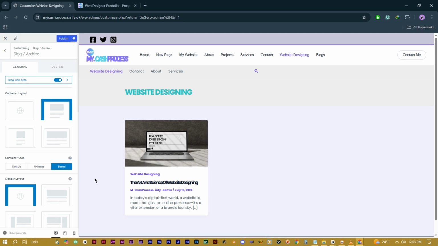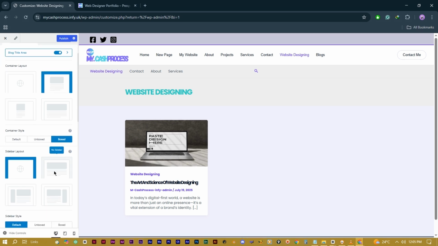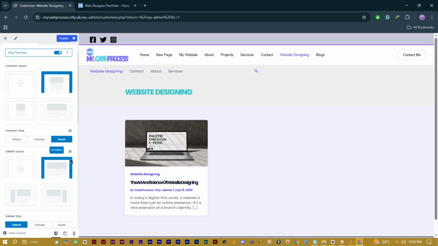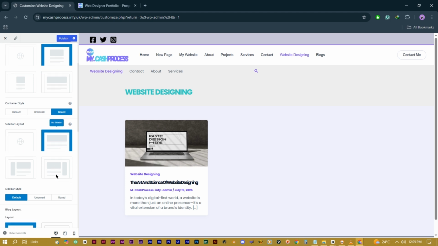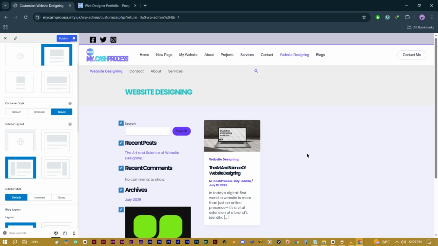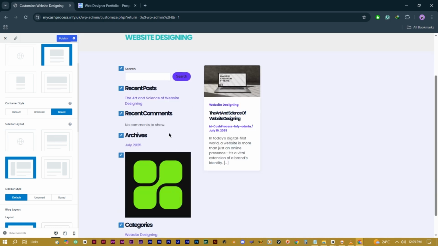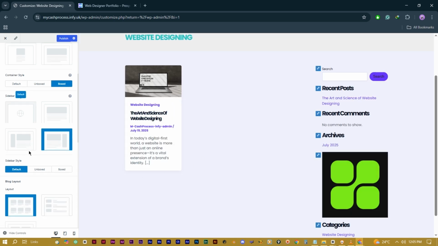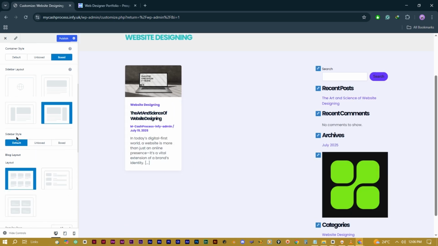The sidebar layout setting controls whether a sidebar appears on your blog archive pages, such as blog, category, and tag pages, and if enabled, where it is positioned relative to the main content. Choose No Sidebar for a modern, clean blog layout that focuses entirely on the content. Use Left Sidebar for a more traditional, magazine-style layout, or to give your sidebar greater visibility. Select Right Sidebar if you want to add extra navigation, promotions, or widgets next to the content.